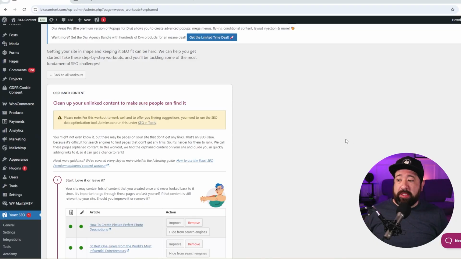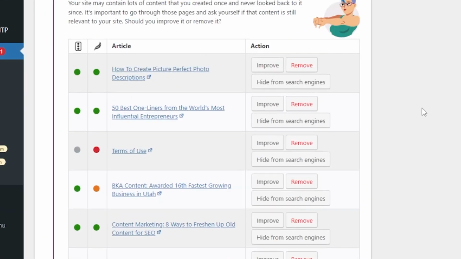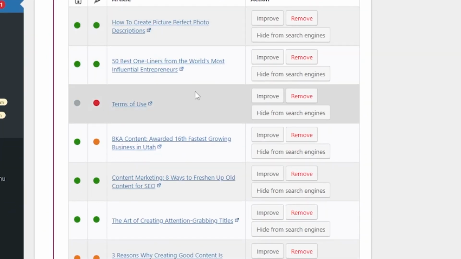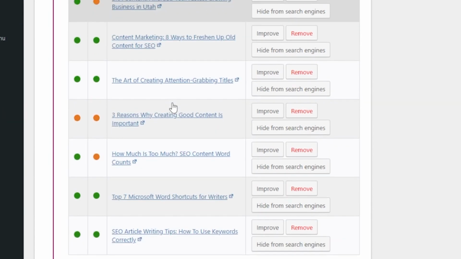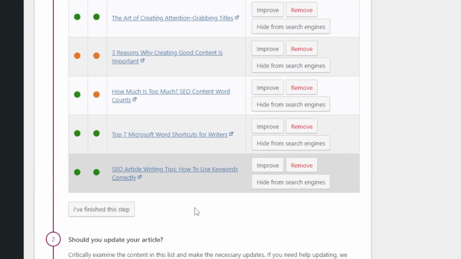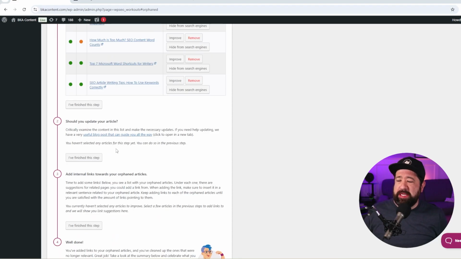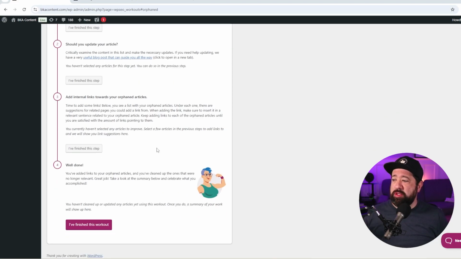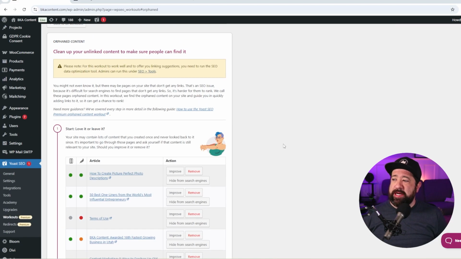So I went ahead and I clicked on that button. If we take a look here, it's showing some of the pieces of content that don't have any internal links. And again, here we go. Terms of use, some of these, there's not a whole lot here. And basically, should you update the article? Should you add some internal links? Thank you. I don't know if that was worth $100 a year for you to tell me about that.